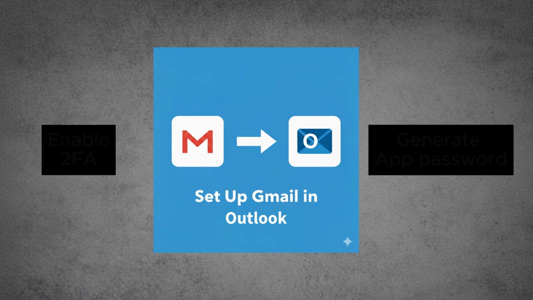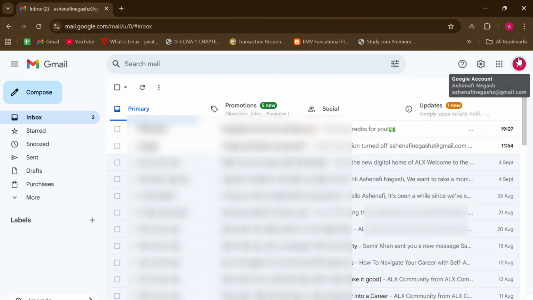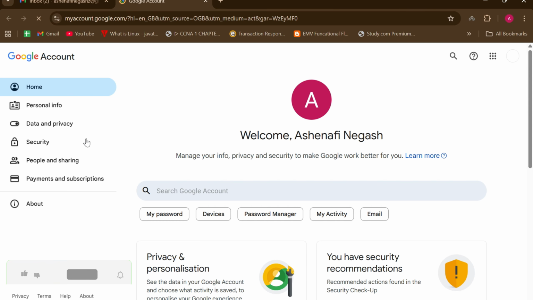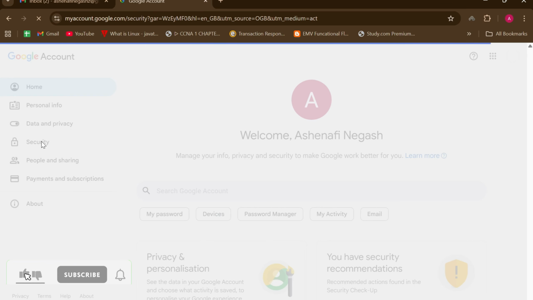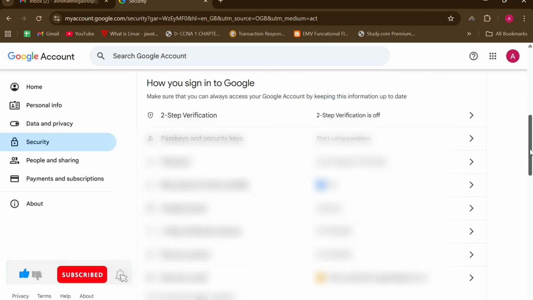Let's get started. First, to enable two-factor authentication on your Gmail, go to your Gmail, then go to your account settings, manage your Google account, then go to security.